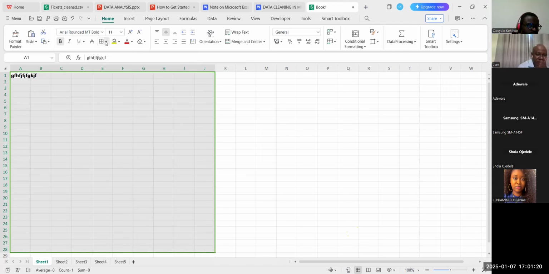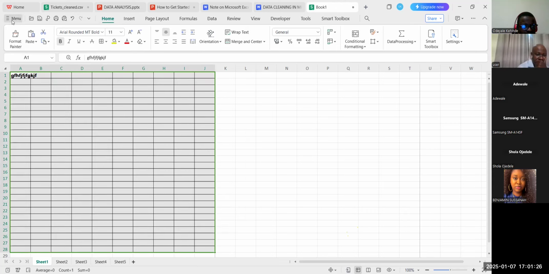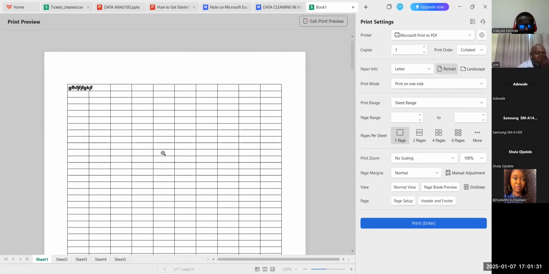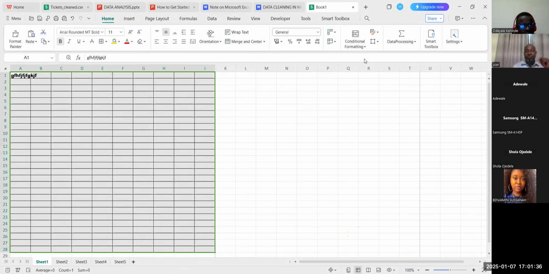And this is the border. You click on all borders. If I try to preview again, can you see? It will add borders to your sheet. All these you can do under the Home section in the menu ribbon. Then we have alignment: left, right, center, justify. All these are basic operations that you can do in Microsoft Excel.